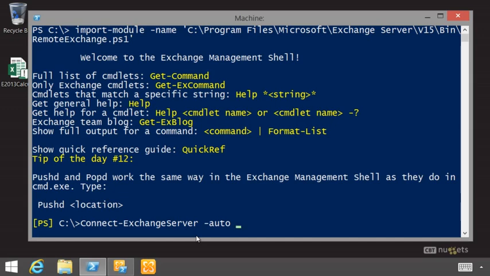I'm intentionally going to show you this and show you why I have a tendency not to use it, although this is probably your best option. I want you to think about this. It's going to find all of your Exchange servers and connect to them. So regardless of the failure state that you may be in, it will find you a server and connect you.